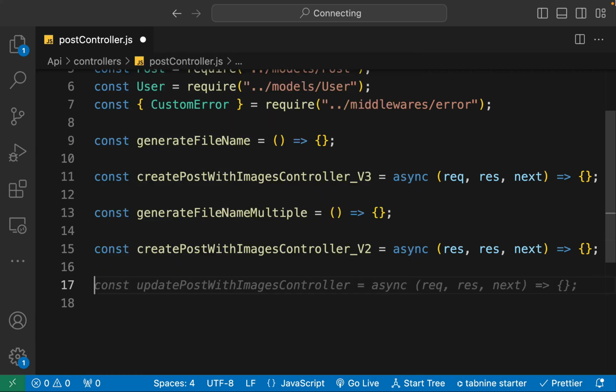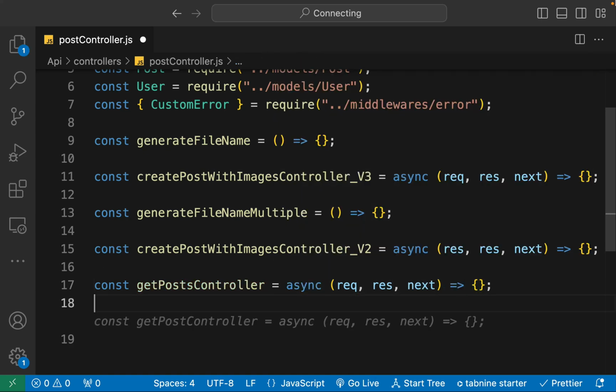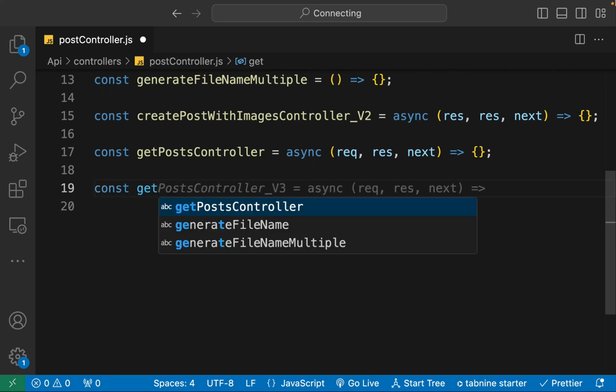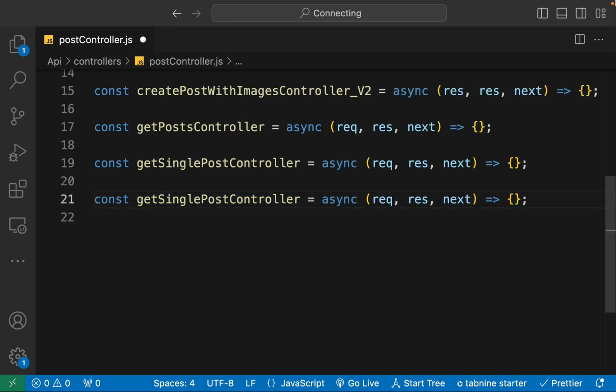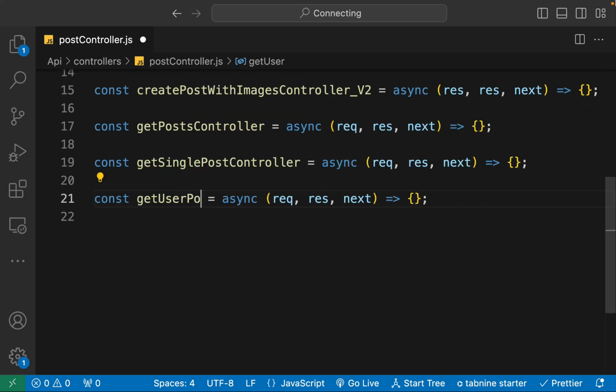Then we can simply come back here. We can take another function called get post controller. So this particular function will give all the posts created in our database. So it's going to be async request, response, and next. Then we can come back here. Let's build the next function called const get single post controller, and it will say async request, response, and next. Copy, and we can simply copy this one and paste here. This will be get user post controller. We got our user post controller.